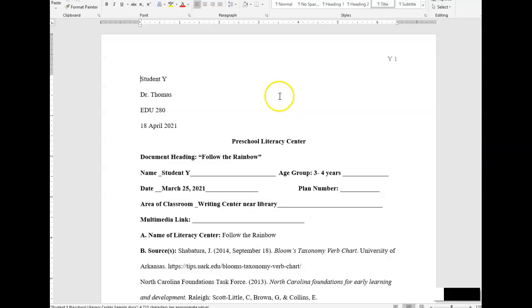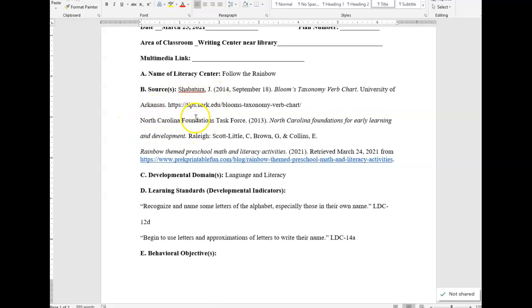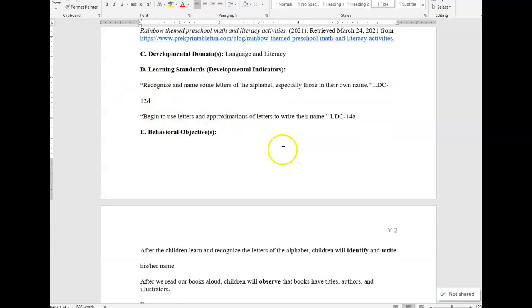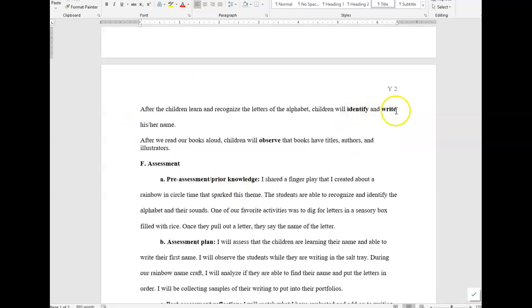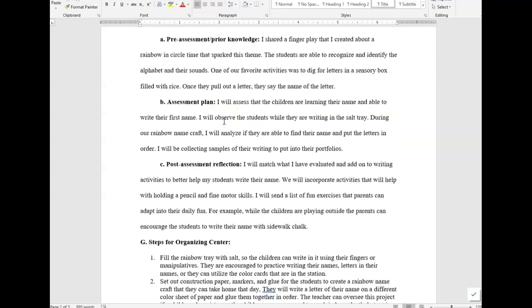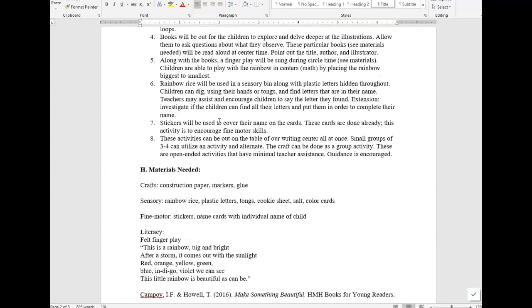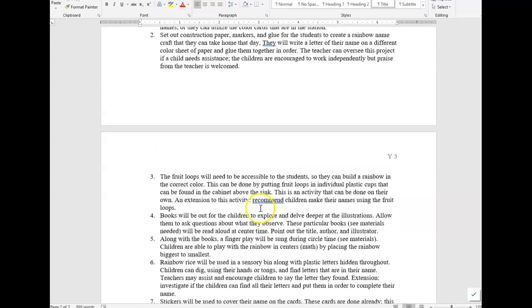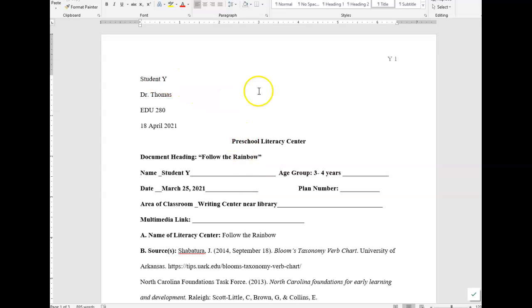Here's another one, Student Y. Again, they have their sources. This one has the 2 required plus 1 website. Here are their 2 developmental indicators, their 2 corresponding behavioral objectives, and they have bolded their Bloom verbs, which is nice. Here's their assessment plan. And then they have numbered steps for organizing the center and a materials list, plus the books that they're going to have on display in their literacy center. So as you can see, these documents end up being a few pages long. So that will hopefully give you a sense of what's expected.